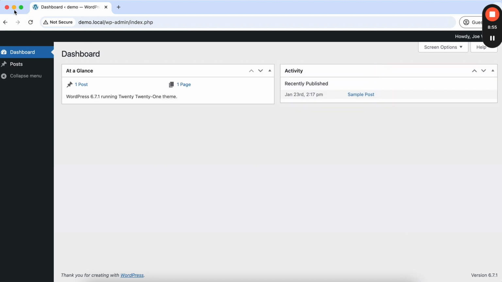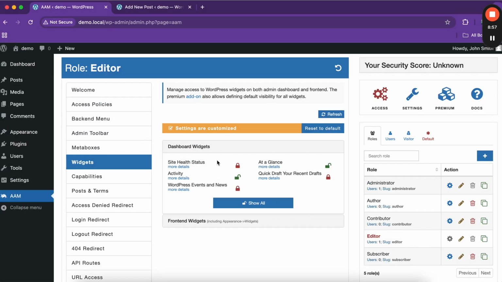So the 4 services that I just talked about allow you to minimize the admin area, meaning remove unnecessary items from it, including the admin menu, admin toolbar, metaboxes, and widgets, as well as help you fine-tune access controls to various admin area parts.